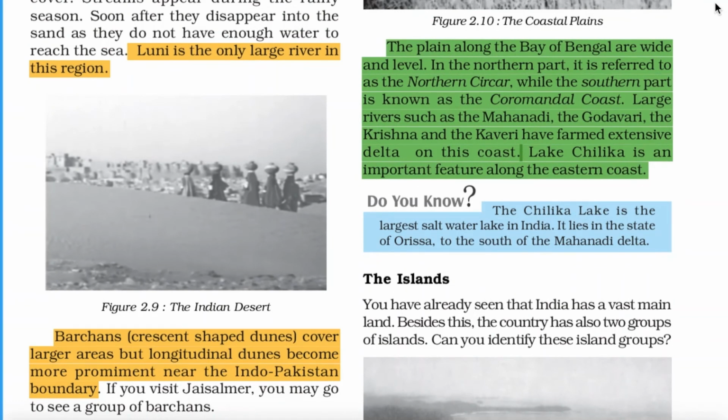The plains along the Bay of Bengal are wide and level. In the northern part, it is referred to as the Northern Sarkar, while the southern part is known as the Coromandel Coast. Large rivers such as the Mahanadi, the Godavari, the Krishna and the Kaveri have formed extensive deltas on this coast. Lake Chilika is an important feature along the eastern coast. Do you know the Chilika Lake is the largest saltwater lake in India? It lies in the state of Odisha to the south of the Mahanadi Delta.